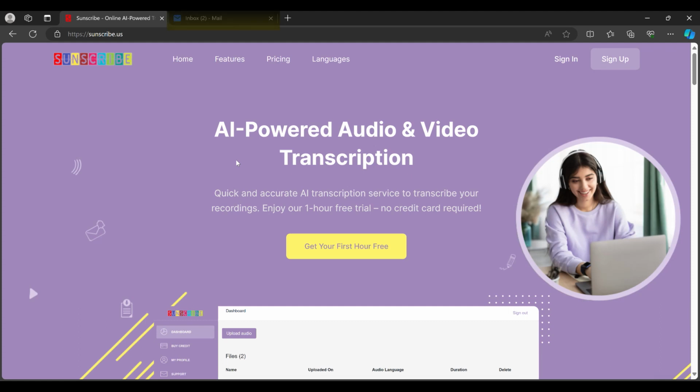Today, I'll walk you through how to convert MP3 to text. To begin, simply log into Sunscribe at sunscribe.us. You have the option to use your credentials or sign in through your Google account.